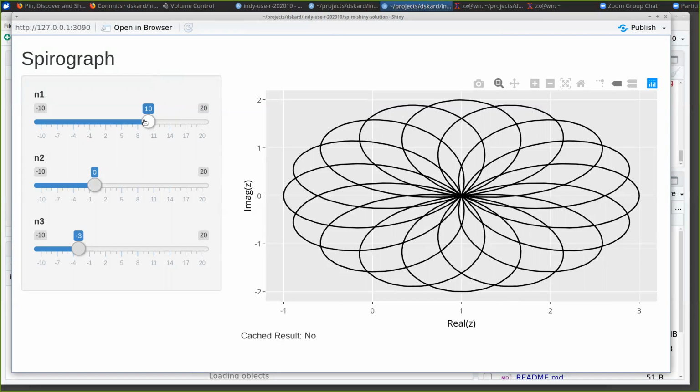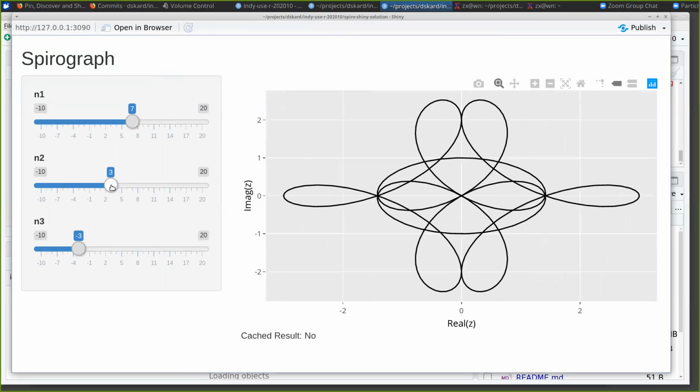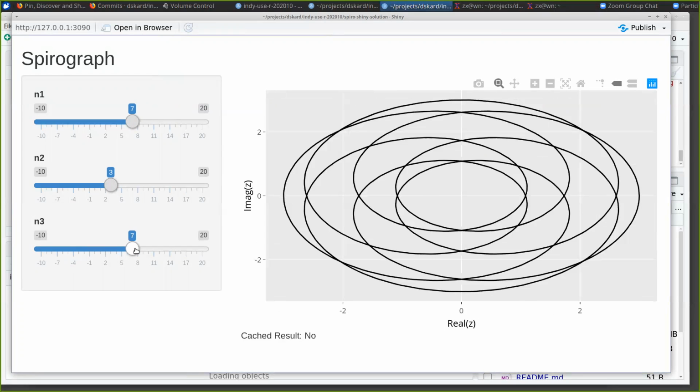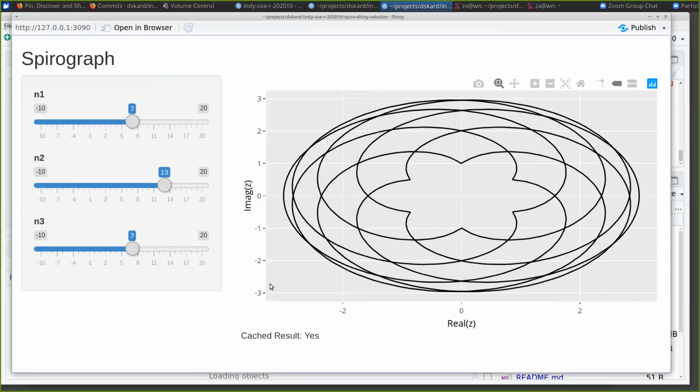So if we go back to the other value that we had stored, I think it was 7, was it 7.3? 7, maybe it was 13. 7, 13, 7. It went back and it found the cache result for that.